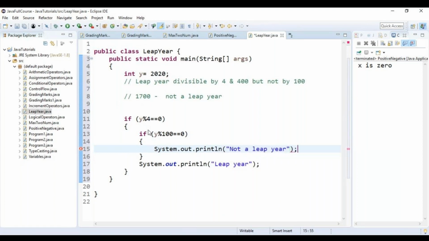Understood what I'm trying to say? It should be divisible by 4, but it should not be divisible by 100. If it is divisible by 4 as well as divisible by 100, then I say it is not a leap year. We're checking two conditions. It should be divisible by 4, but it should not be divisible by 100. Am I clear?